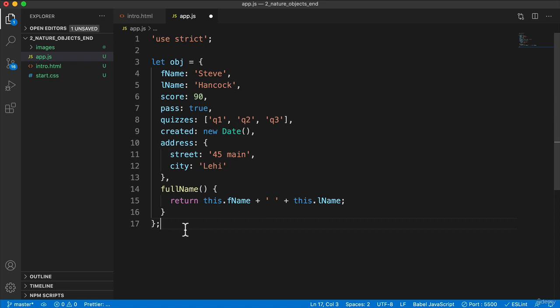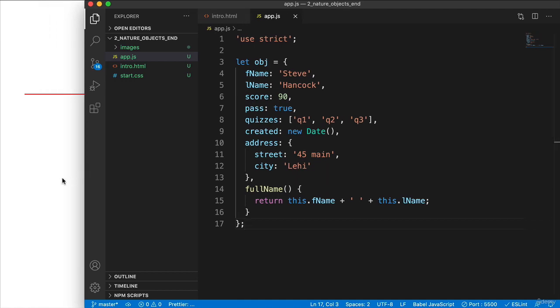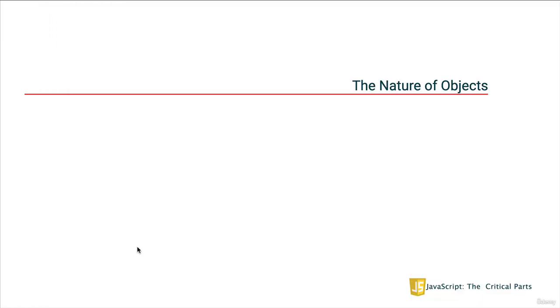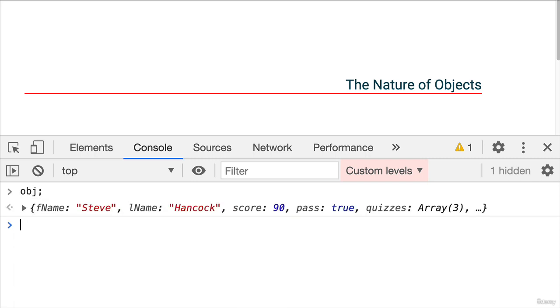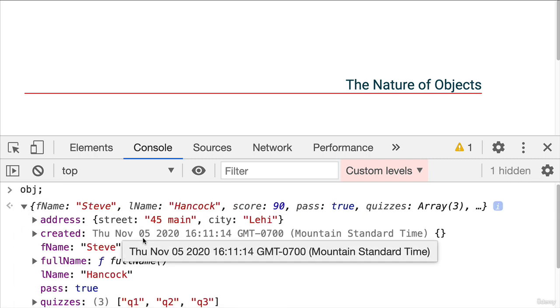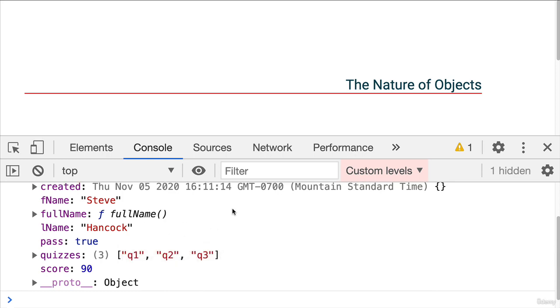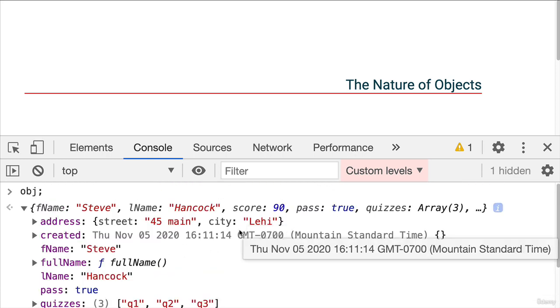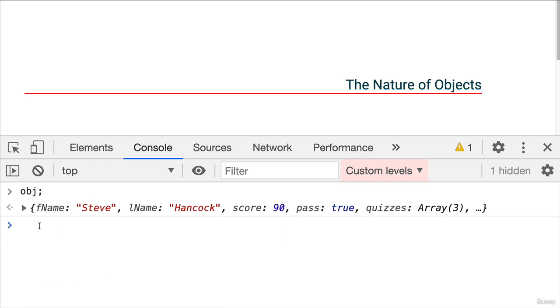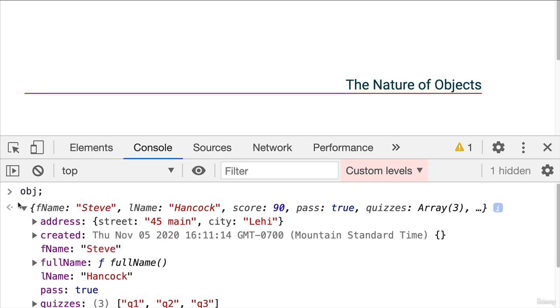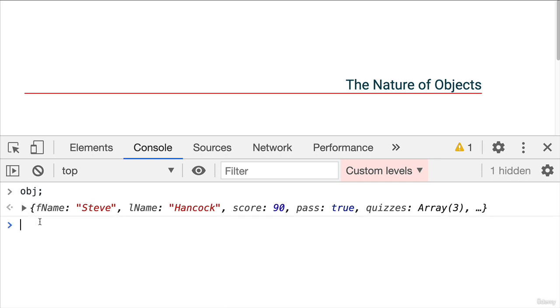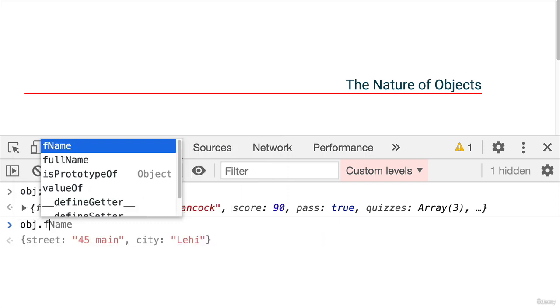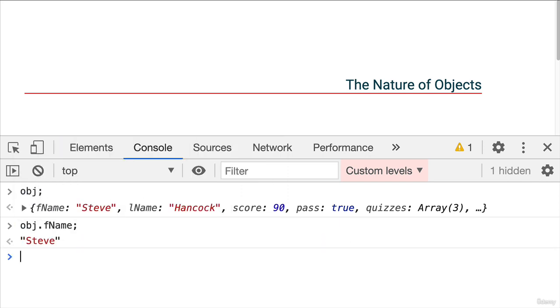Now, let's go ahead and save this object and take a look at it. I'm going to move this a bit and open up the console here and just do obj, and there we can see the object and all of its different properties, the name value pairs, which we see inside of this object. Now, in order to access a value that is associated with a property, we traditionally use the dot syntax. So I can access fname like that, and it displays the value for that particular property.